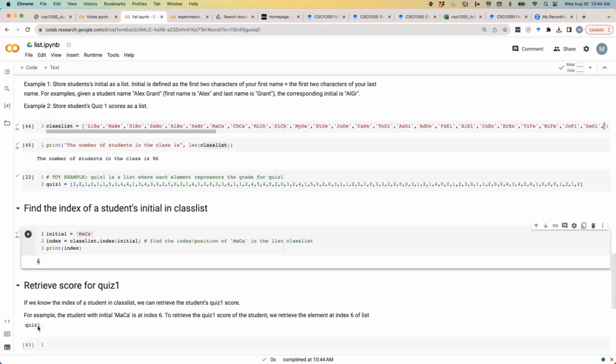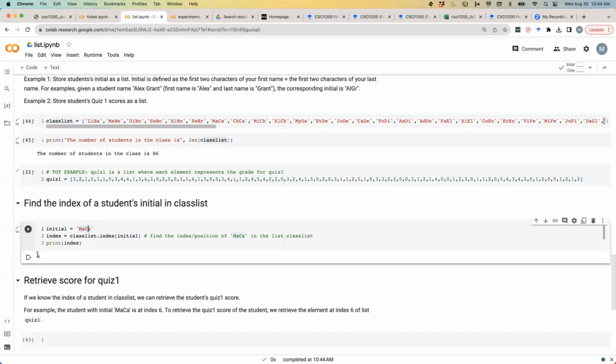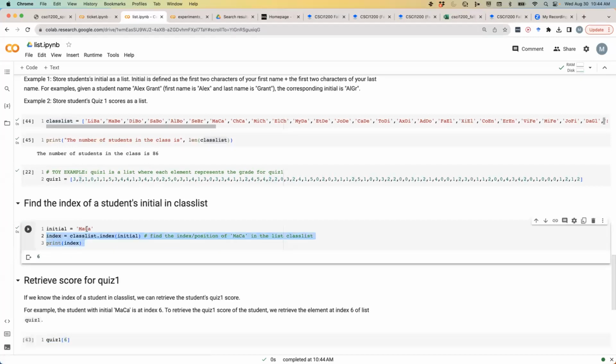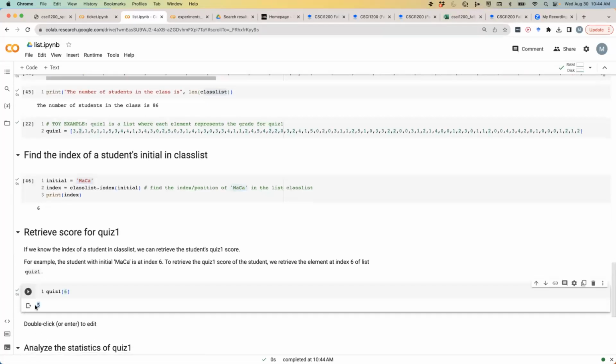Knowing that this student has index 6 in the class list, I can retrieve the quiz score of this student using this index. For example, the score of quiz 1 for this student will be quiz 1 with square bracket 6, which means I'm retrieving the score of quiz 1 at index 6. And index 6 corresponds to the student with the initials MACA. So here the student gets a score of 5.